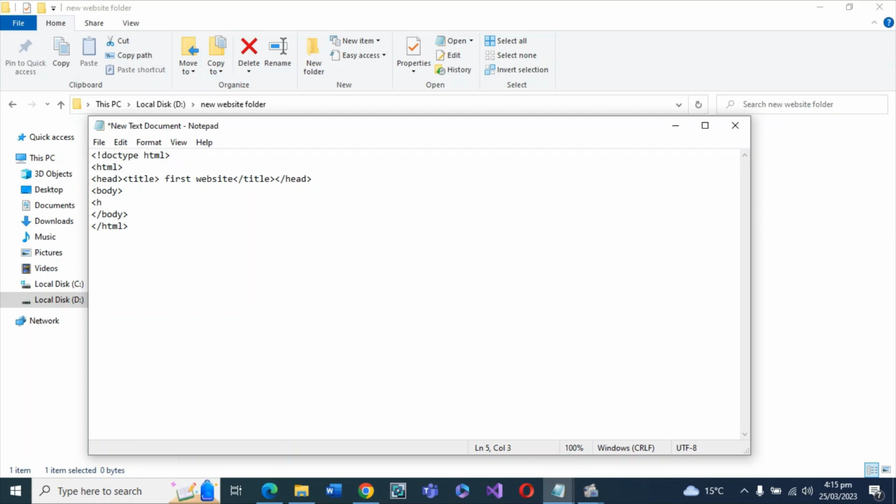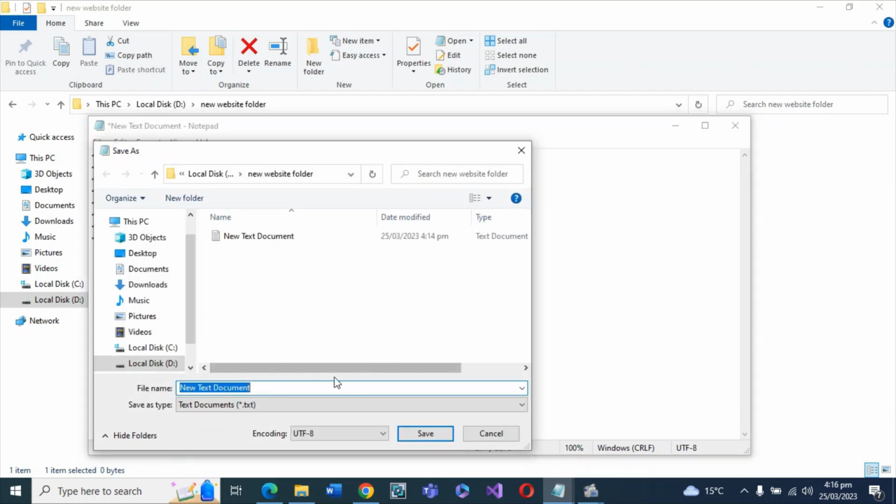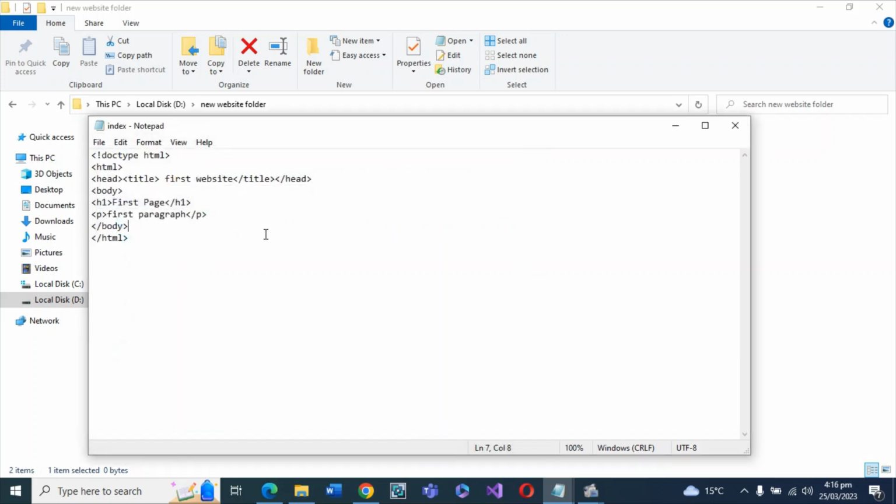Suppose a head, first page, close head. h1, and this is the p tag, paragraph: first paragraph, close p tag. Now your HTML code is completed. Go to File and Save As, index.html, save as type all files, save.